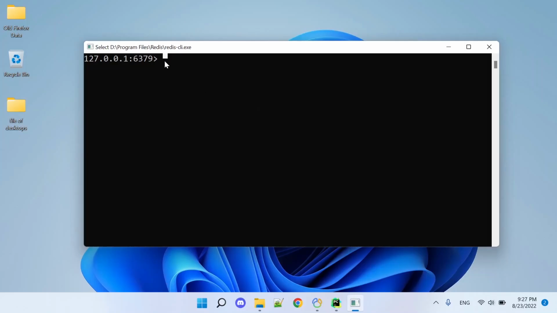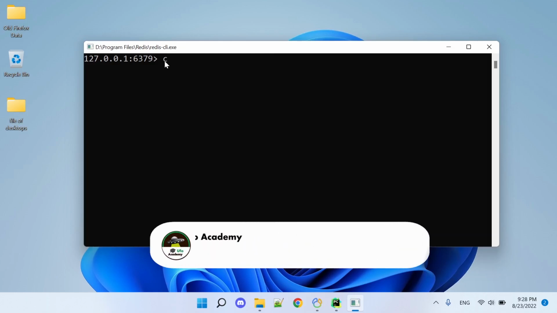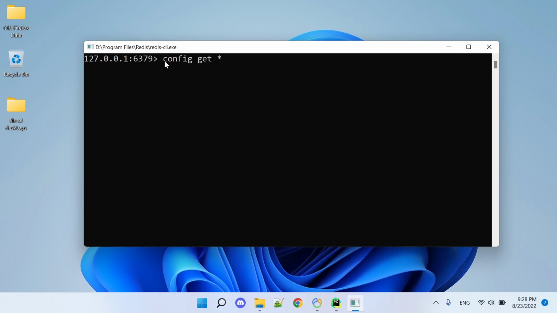In Redis, to see all the configs, type config get *. With this command, you can see all Redis configs.